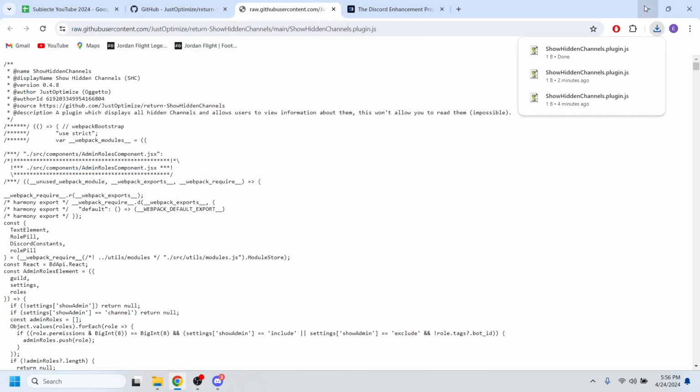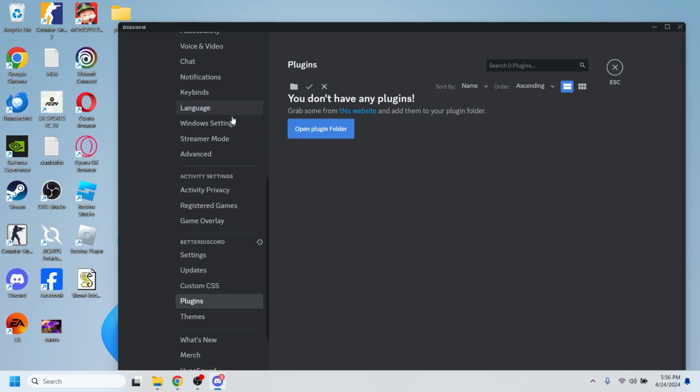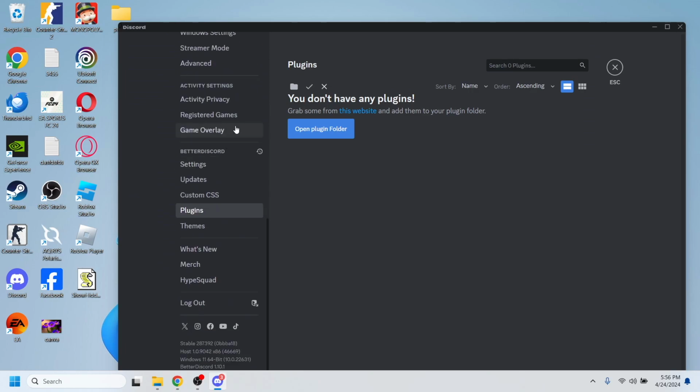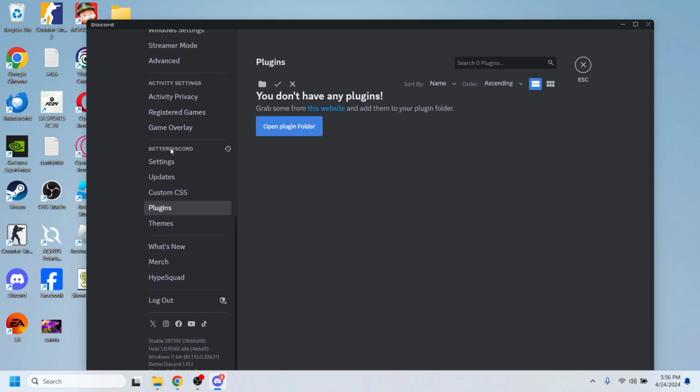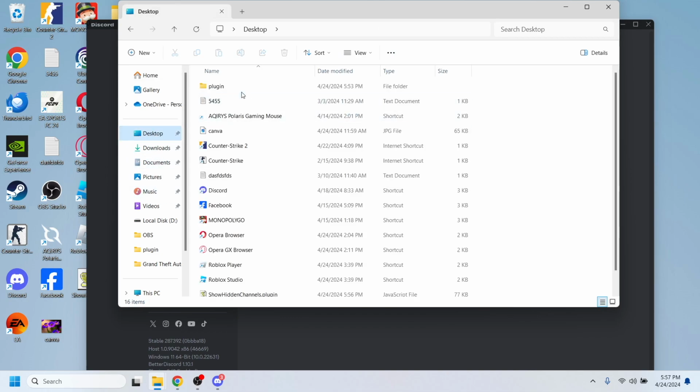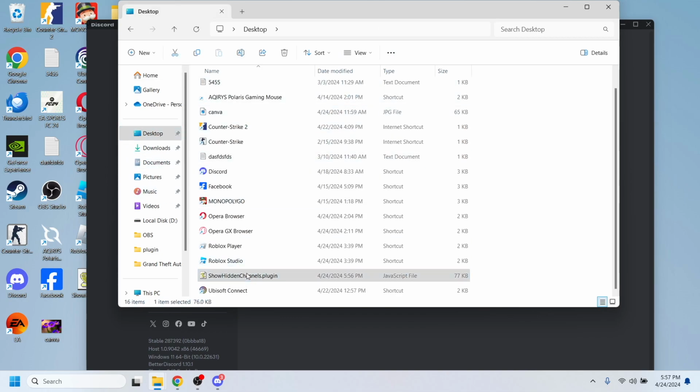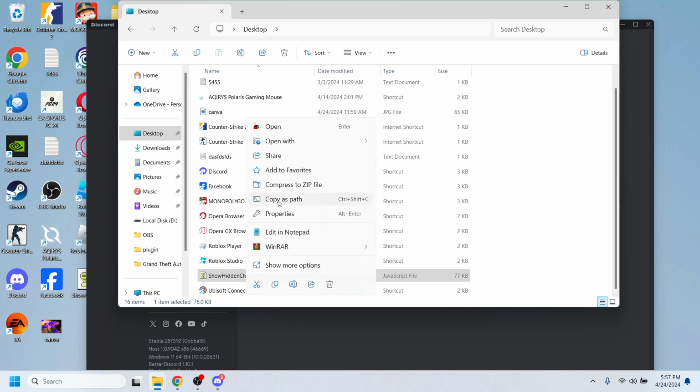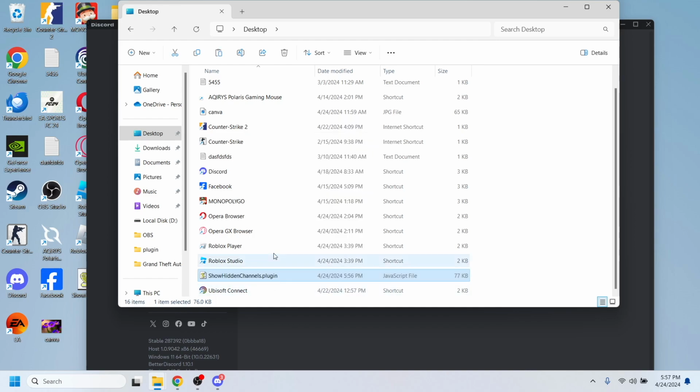and then you'll have to save this as a JavaScript file in your computer. So after you do that, you'll have to go to your settings on Discord, and then at Better Discord, go to plugins, open plugin folder, and you'll have to copy this and paste it to your plugin folder from Better Discord.